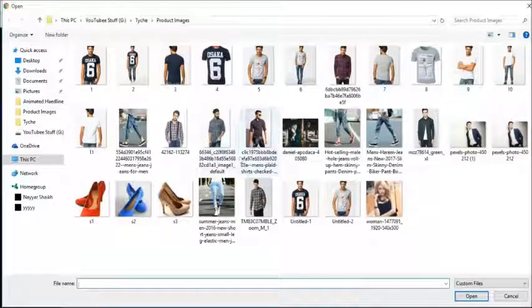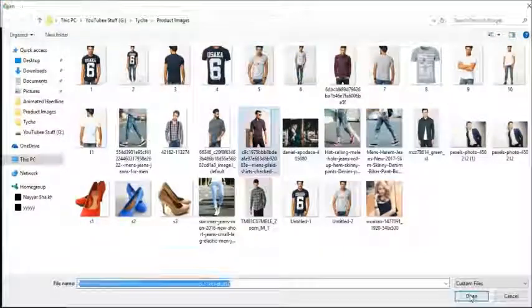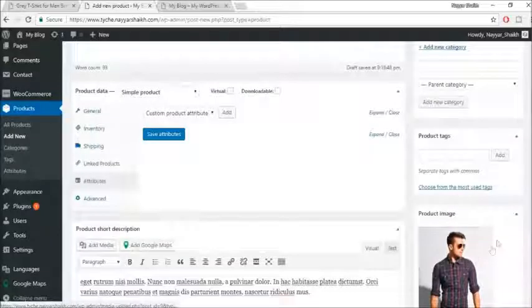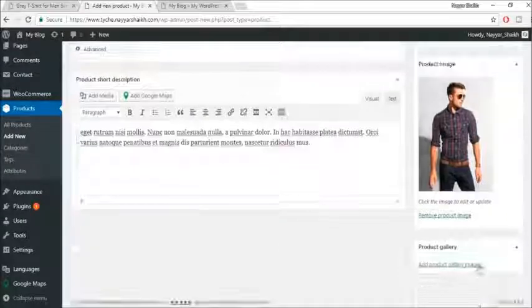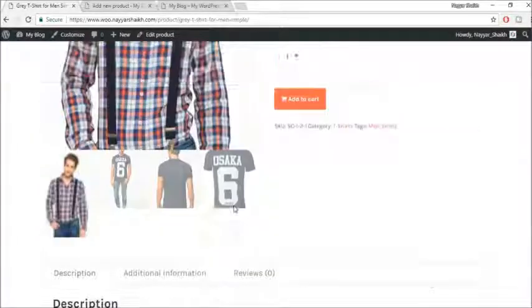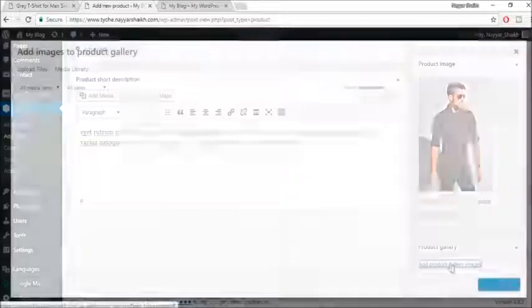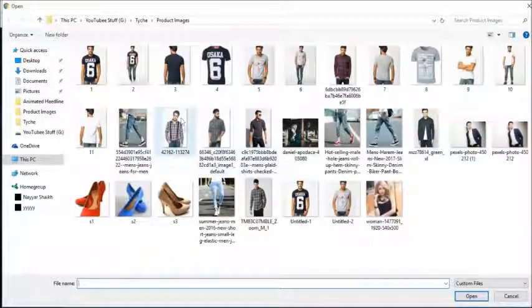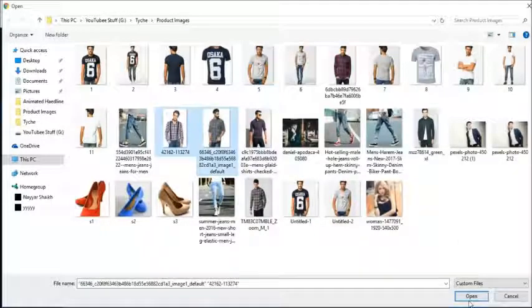Now let's just select any image. For example, let us select this one, click on open. Now click on set featured image. So this is our featured image. You can also add some gallery images. For example, this is the main image, the featured image, and these are different gallery images. Okay, so let us select different gallery images as well. Click on upload files again. Now let us select these two images. Click on open.